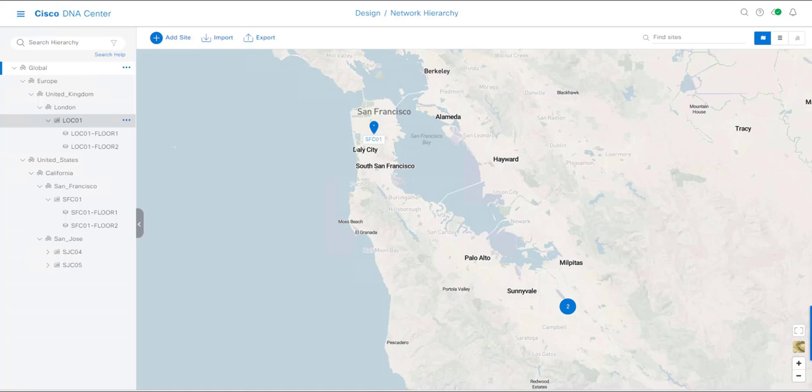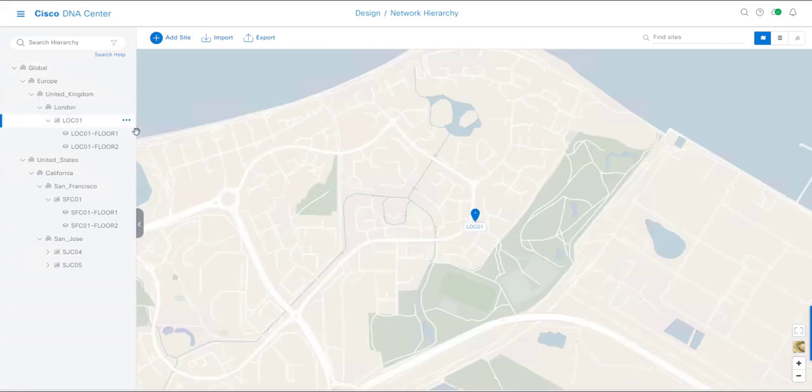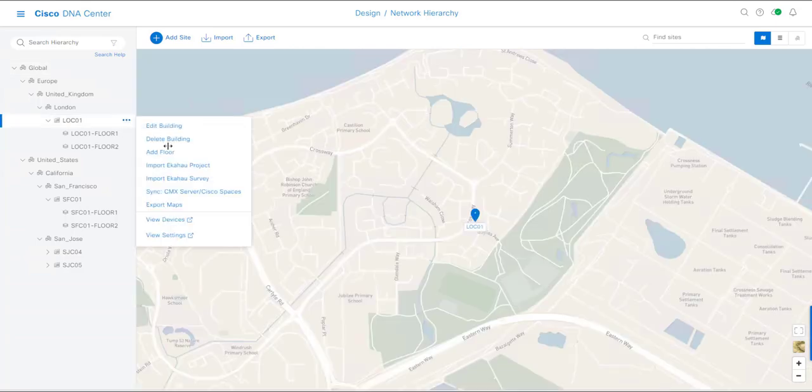And finally, the last and most granular element in the design tool is floor. At the floor level, as I showed you in the network hierarchy section, the network operator can import a JPEG or AutoCAD drawing of the floors, or a wireless heat map from Cisco Prime Infrastructure. Let me show you again. This is, for example, add floor.